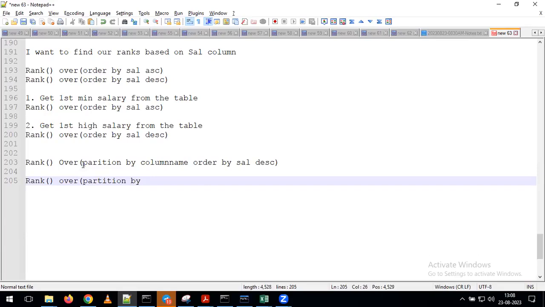For every department, I want to get the highest salary, so I'm giving it as department ID. After that, order by Sal. I'm giving descending order. This is the way we simply need to modify the query. With that, in every department, you can get the highest salary information.